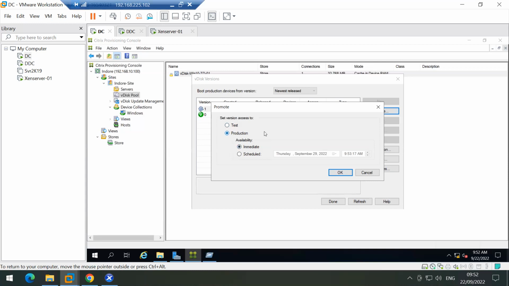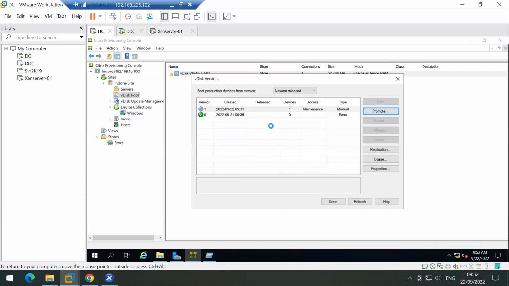Okay, so testing is the same thing, like it will boot again from that new version, and you will get all the applications that we have published. Okay, so I'm putting it into the production on an immediate basis. Click OK.